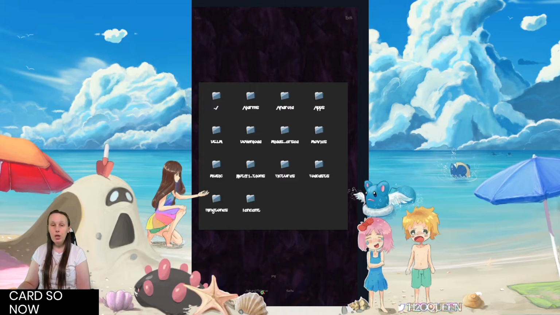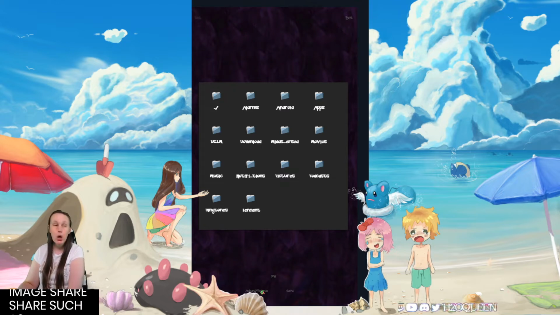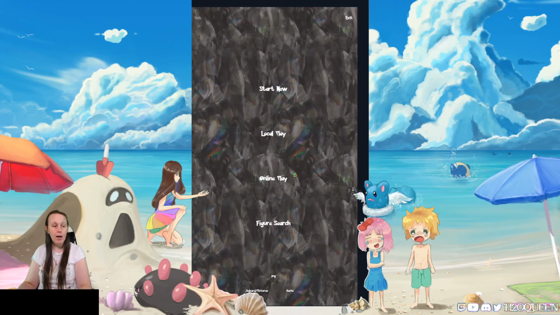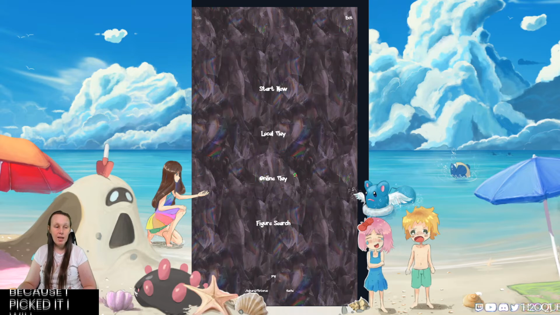So now that you've placed it into whichever location, be it a SD card or your digital one like the image share on Nox, you will then go into this instance, which will be pictures, and that will be linked to my SD card. However, I do not need to do that. So then I would pick that, and now because I've picked it, I would clear the cache, and I'll show you now.